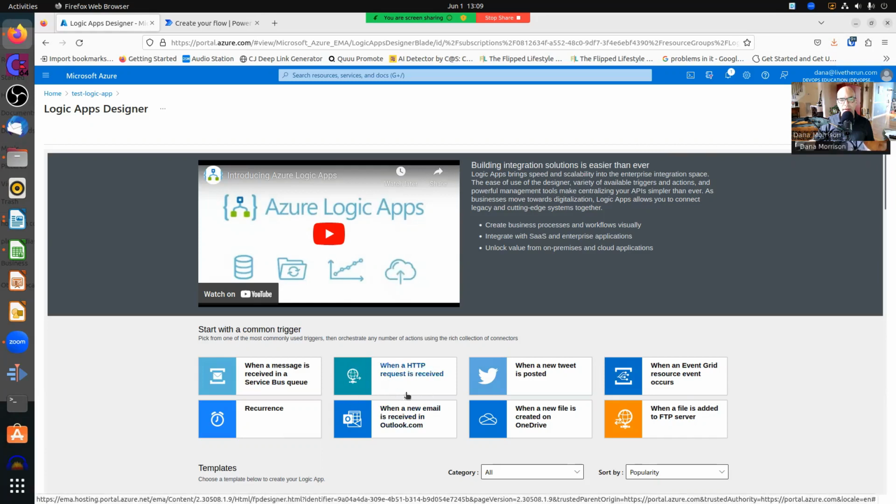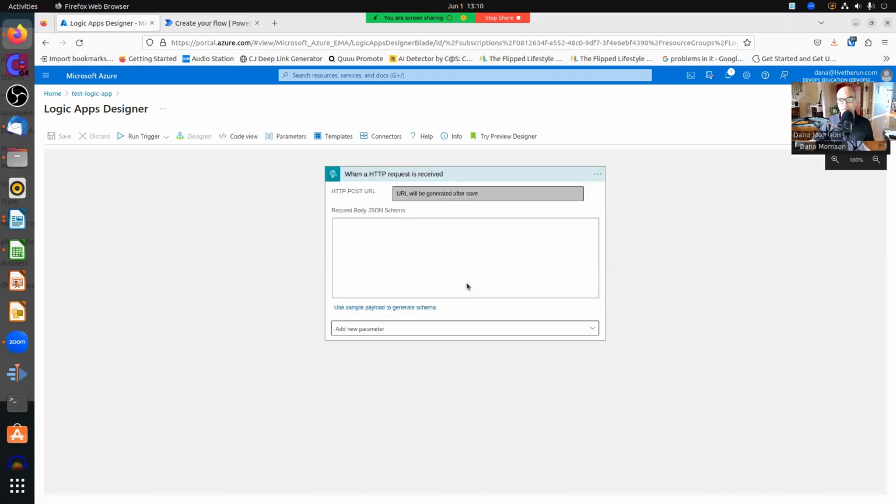Let's do something. Let's do a trigger for when an HTTP request is received. Now, if you're out there and you're a coder, you understand that you can create an API call so that something will happen when you send it a URL. Well, this is a super easy way to set up a really basic API call. So let's make a hello world out of this very simple Logic app that you see on your screen.